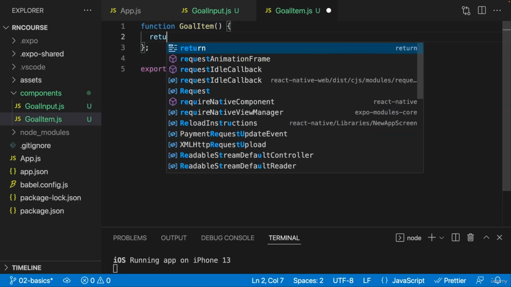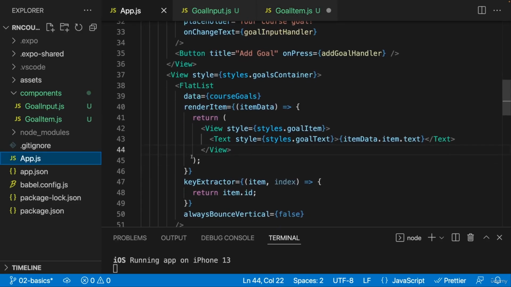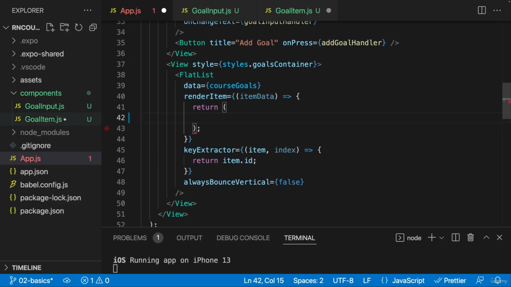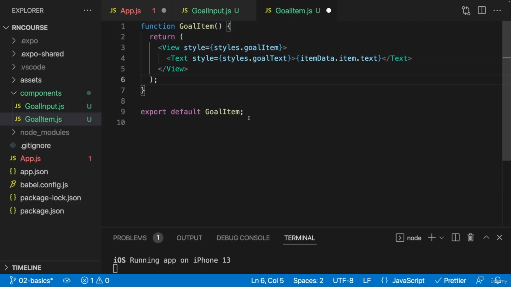Now in this GoalItem component, I want to return some JSX code. And I actually want to return the code that is responsible for outputting a single goal item. So not the list of items, but a single item. And that means I want to use this code here. Hence, I will cut this code from app.js and return it here in GoalItem.js.